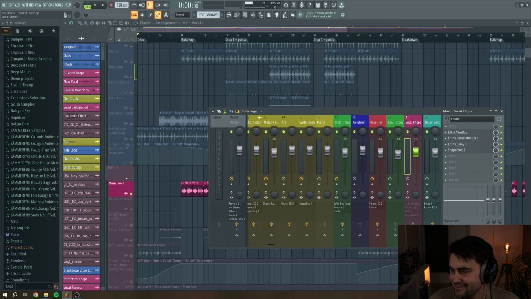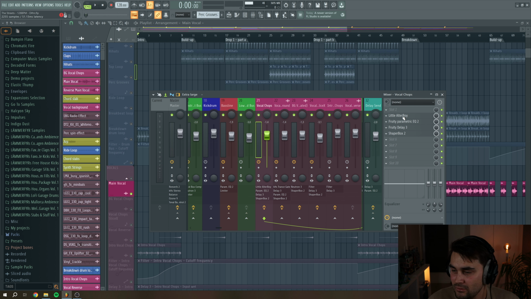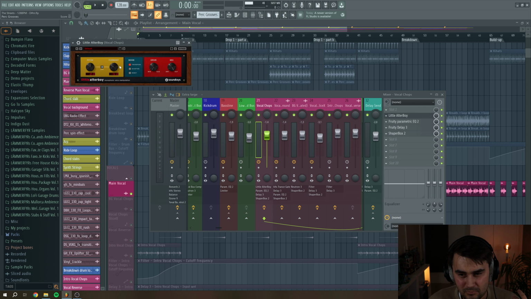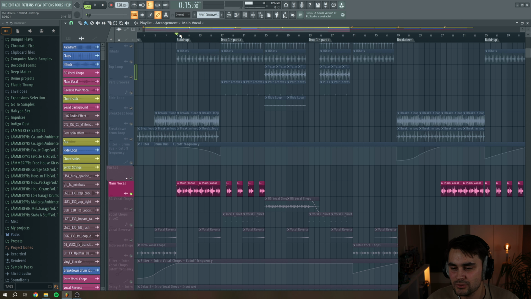So what I did was that for the vocal channel, I have a plugin called Little Alter Boy. And I'm just using this formant knob and turning it down -5. And it just gives the vocals a little bit more of a darker tone.